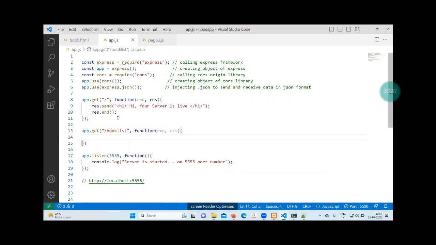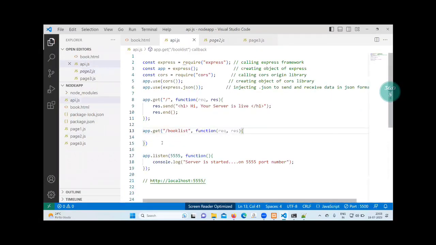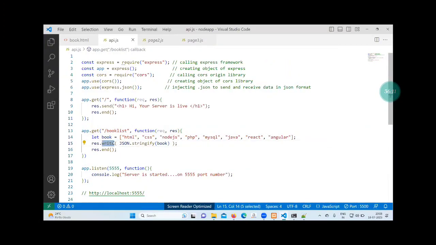In the previous file there was a single dimensional array. That array, from the previous file page2.js, you copy and paste here. Page 2 has one array, and the same lines we need to add here. You need to create an array, and that array should be converted into JSON, and finally you should not use JSON.write here. Now use response.send. When you call this URL, it will give this data.